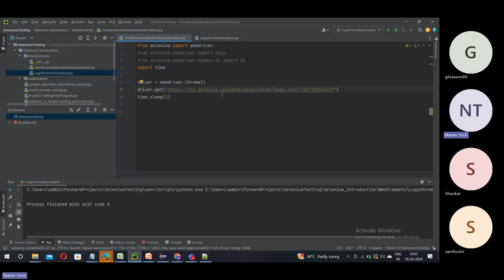This is the web page we are using for automation. It has checkboxes and radio buttons. Along with that, it also has text boxes, drop down lists, and a few more. If you want, you can use them as well. It's up to you. But let's use this web page to do this checkbox and radio button automation.